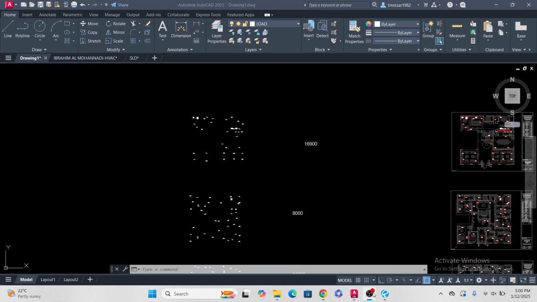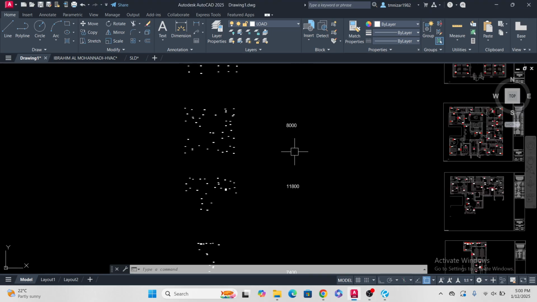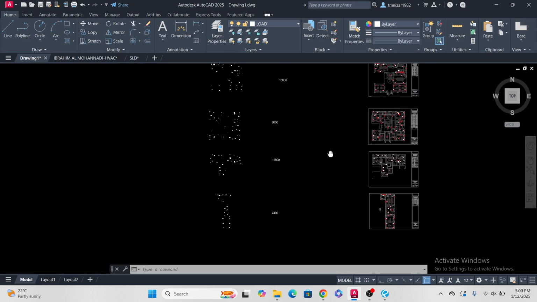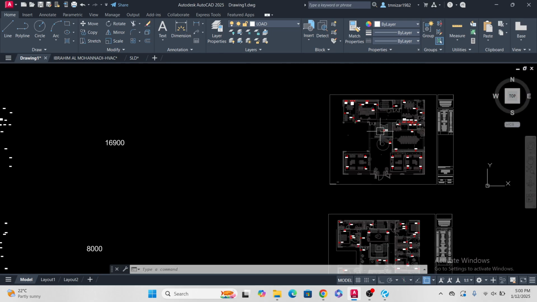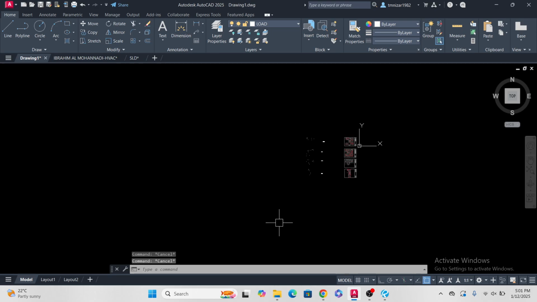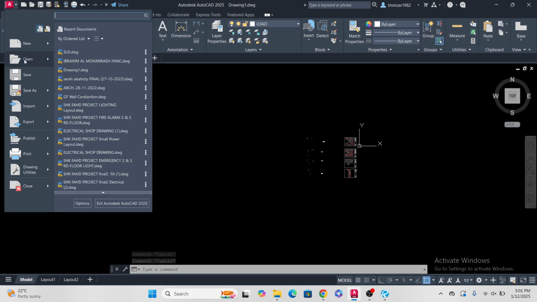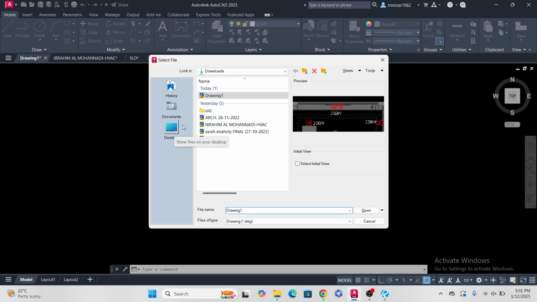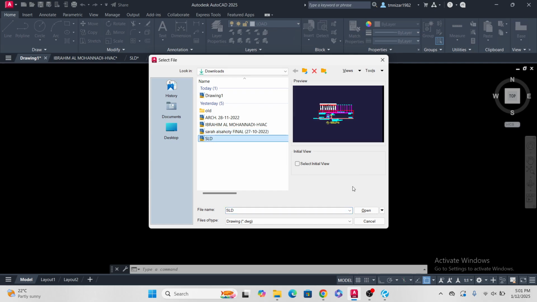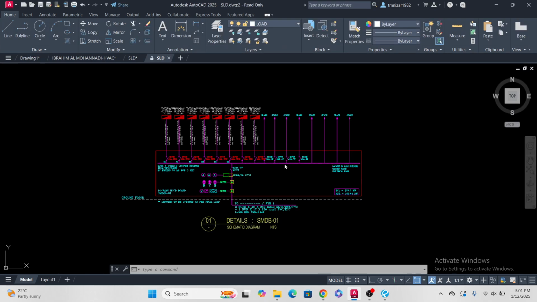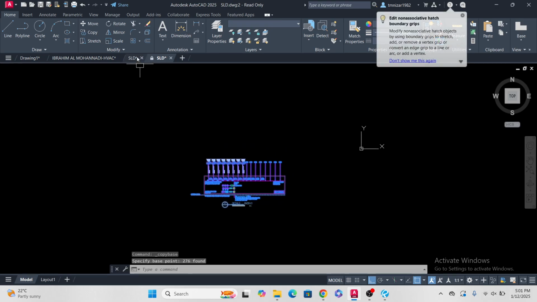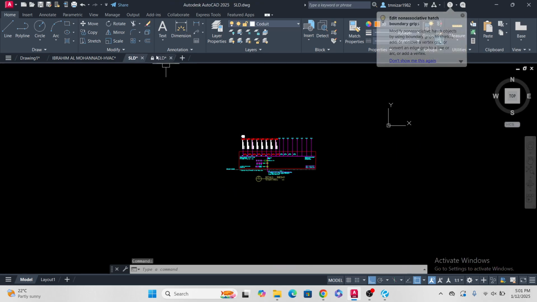So here I have 16.9, 8, and 11.8 and 7.4. So I have provided for the lift. I have downloaded one single line diagram. It's also in my other video, how to make a single line diagram. So the same, you can copy this one. I have provided it in one of my videos. You check in the step by step electrical. It's there. So I copy this.